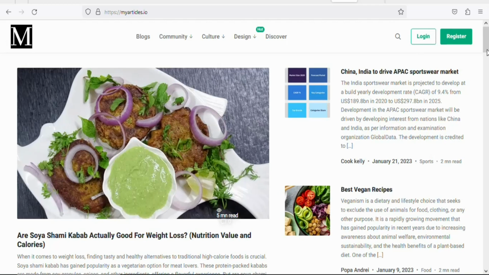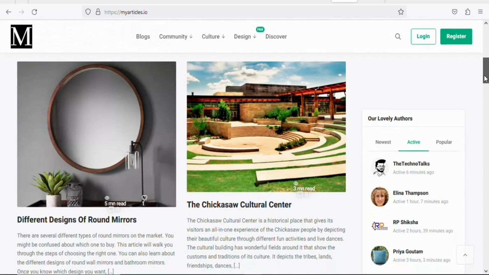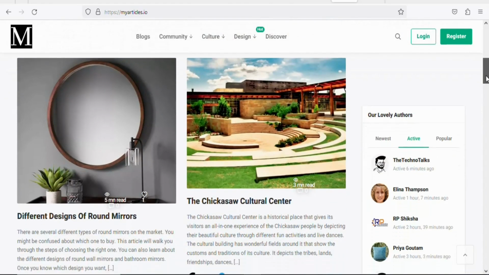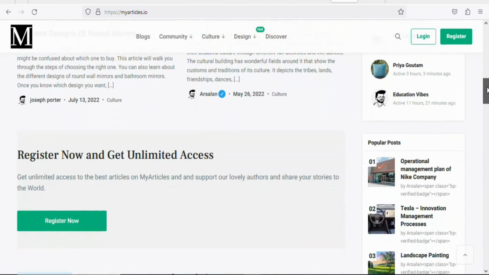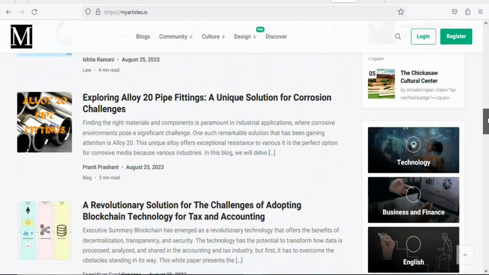So what you have to do is that you have to write a nice article and then publish it on this platform. You can see a lot of people have posted their articles on the platform. You can see a lot of different articles. And the best part is that you can publish your article in any category that you want.